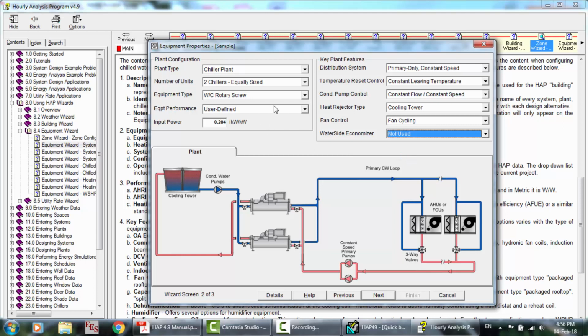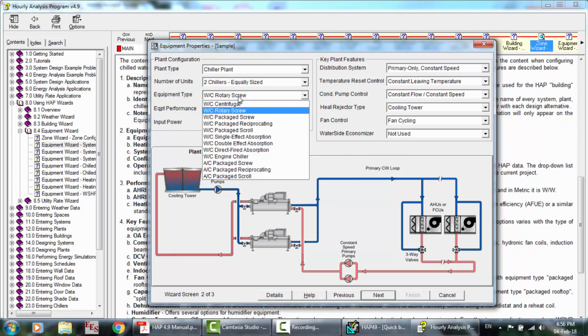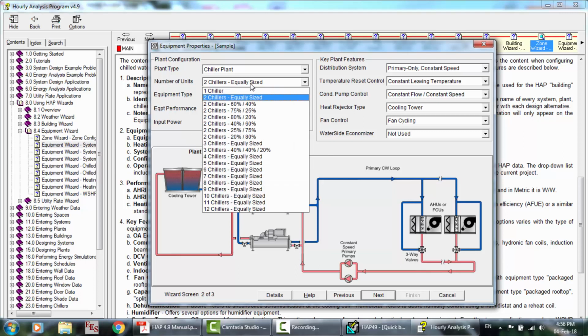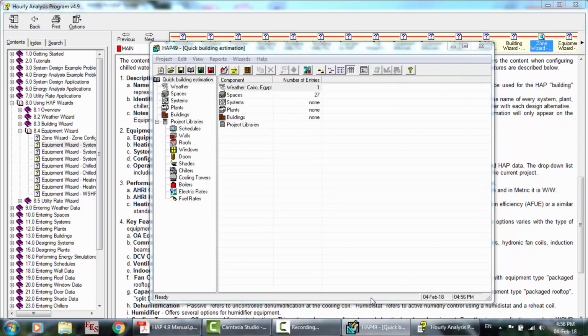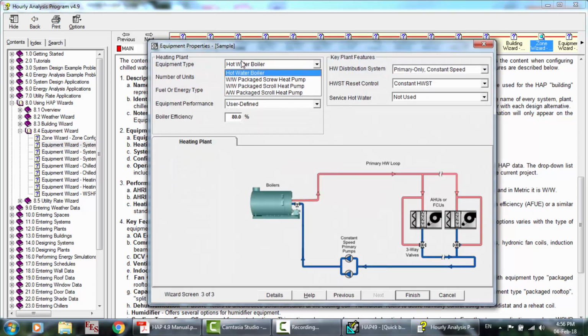Okay, please, you have to fill these things, and the equipment: WC centrifugal, rotary screw, up to AC packaged scroll. Okay, 2 chillers or 4 chillers equal size, 10 chillers, 12 chillers, and these things. If you click next, here is the boiler. Also the same things. You have to define these details in detail.